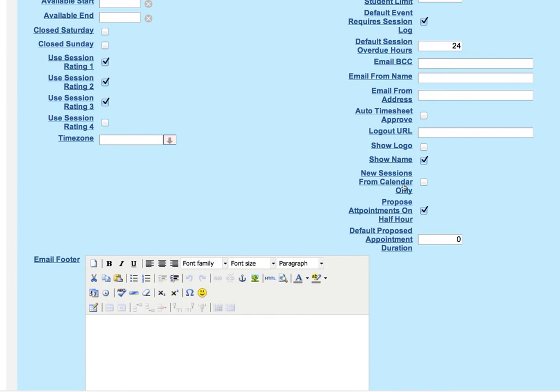New sessions from calendar only. When you check this, it prevents instructors and other service providers, when I say service providers, I mean like counselors or people that aren't necessarily instructors but are providing services and needing to log sessions, from logging them in any other place. That's important because our session log queue relies on that information from that calendar. So to keep that integrity so that you're making sure that all session logs get logged, we want to check that.